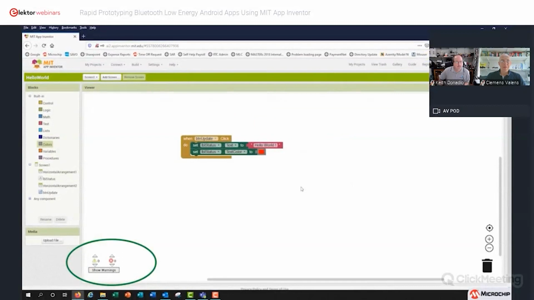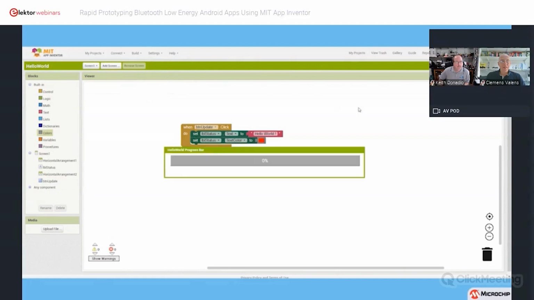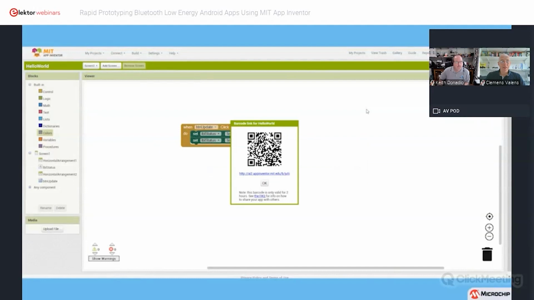So from here, we're ready to build the project and generate an APK. So click on Build APK for QR code. The app will now be built and generate an APK file. When this is complete, there'll be a QR code displayed on the screen. You can scan this QR code with your Android device, and it will install the APK file on your phone.